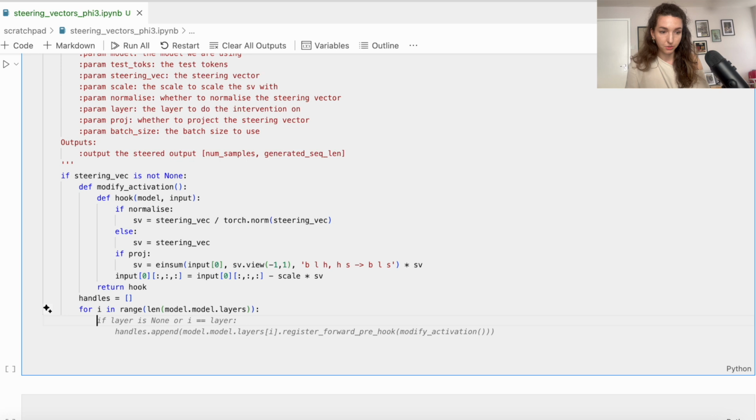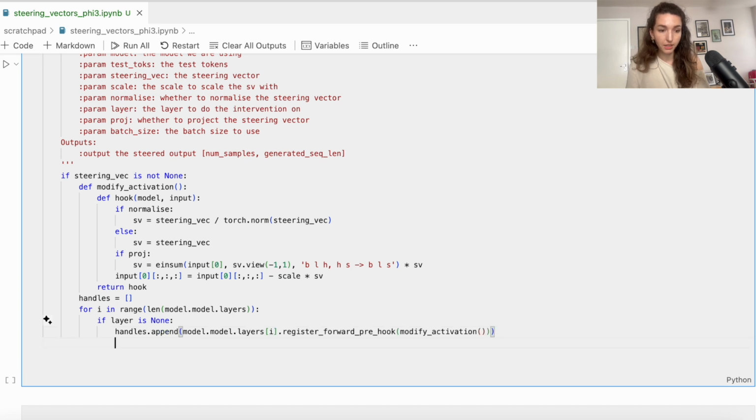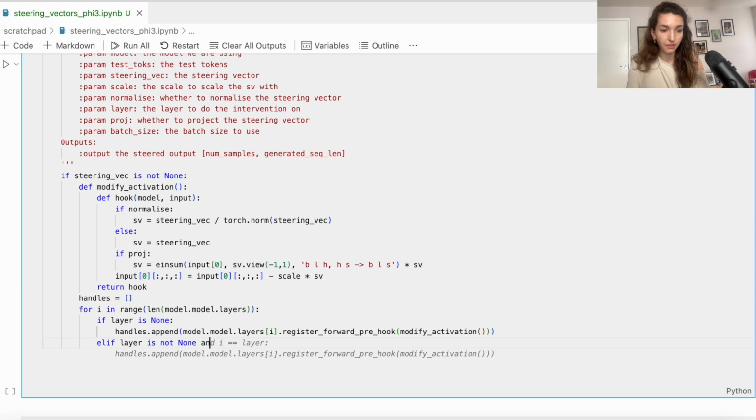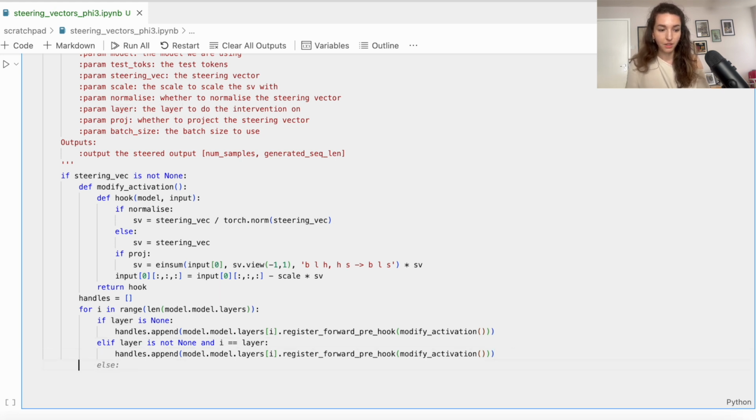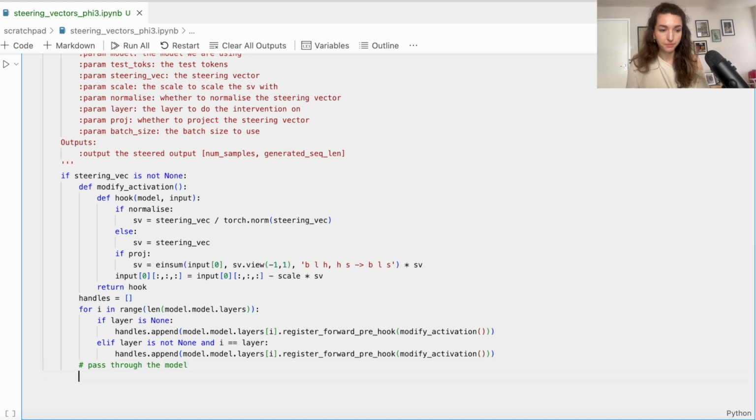If layer is none. No. Okay, if layer is none, then I'm basically going to be adding a hook to all the layers. And then elif layer is not none, and the i is there, then I'm only adding the hook to the layer. Is this correct? Yeah, so if I didn't pass a layer, I'm adding it everywhere, but if I did pass a layer and I'm in that particular layer, then I'm adding the hook. Then we pass through the model.